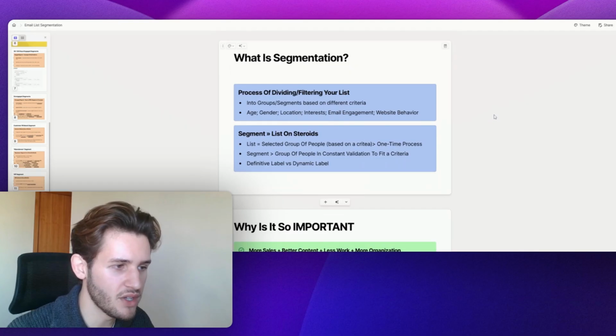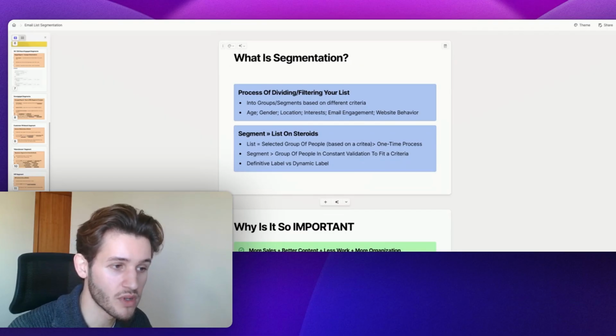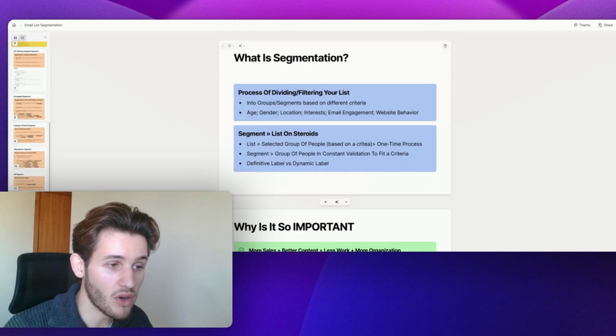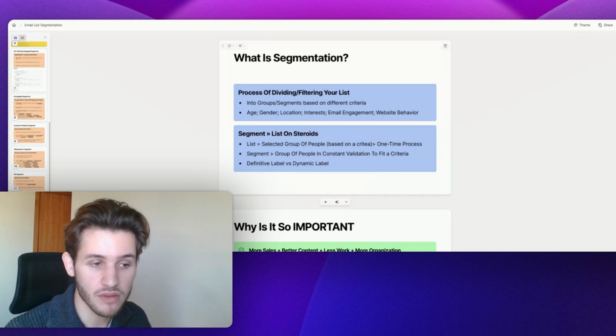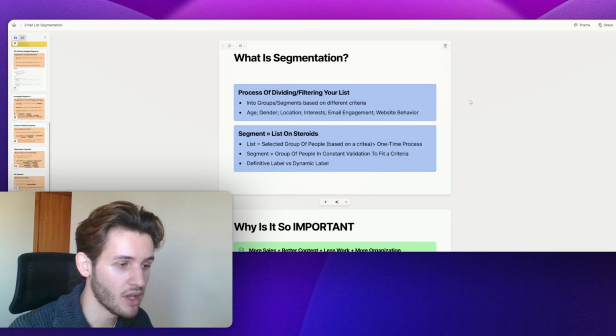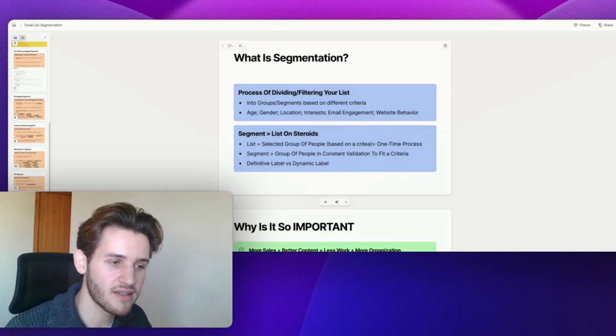What is segmentation? Segmentation is the process of dividing or filtering your list. So we're filtering or dividing your list into groups or segments based on different criteria. So for example, age, gender, location, interests, email engagement, or website behavior. So I like to think of a segment as a list on steroids.